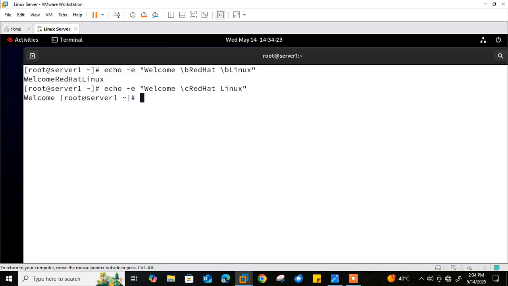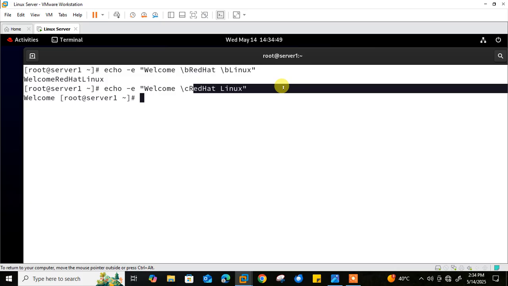The \c character in the echo command stops the trailing new line, which is automatically added to the end of the output. This is useful when printing a string of text that another command or string of text must immediately follow without a line break in between. So in that case, you can use this one. In this example, the text after \c is not printed and the trailing new line is omitted. So we get only welcome, not Red Hat Linux.